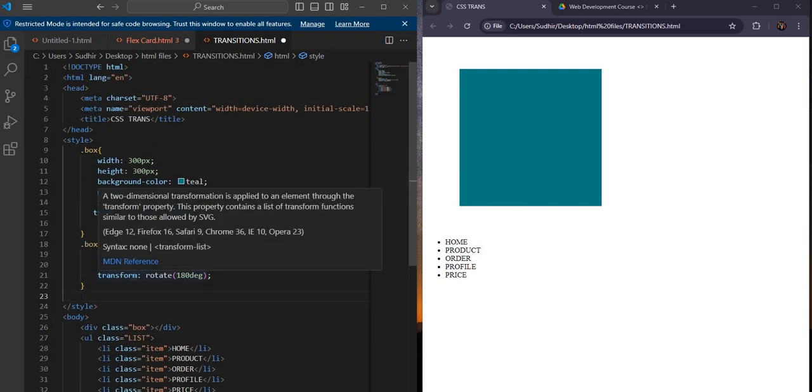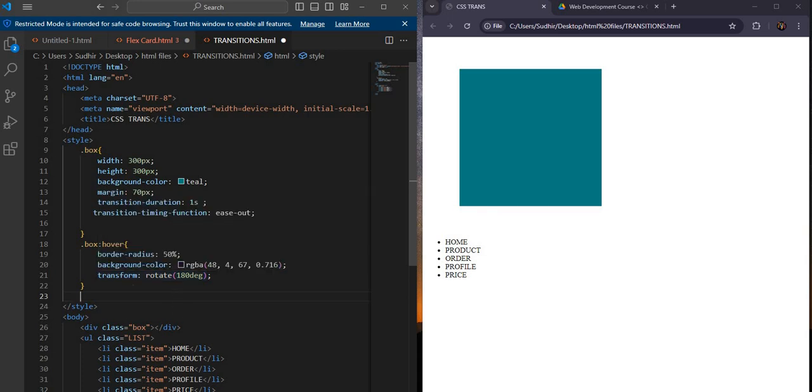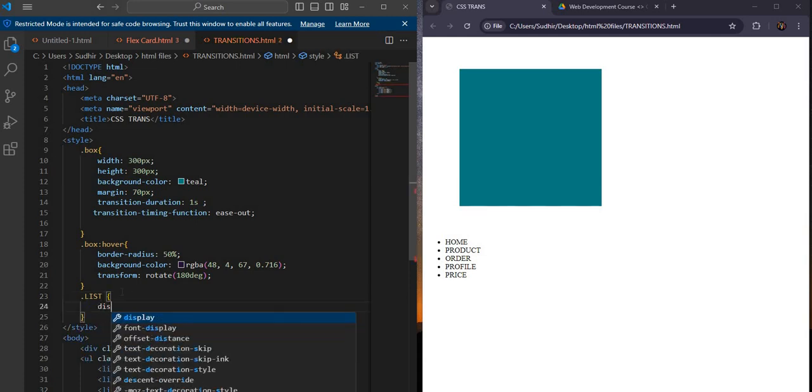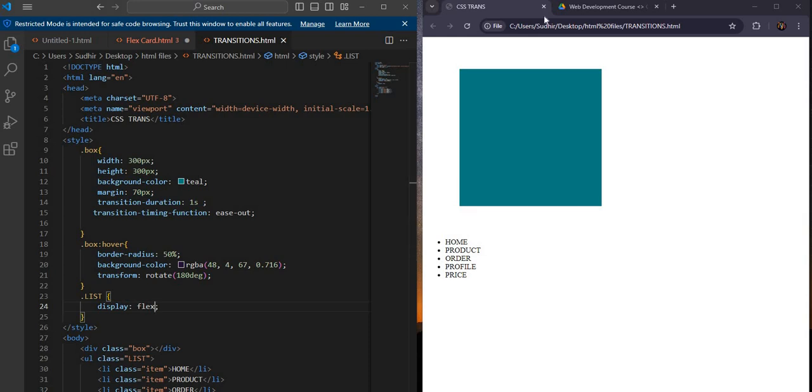Yeah. Now here comes one important part. That is, you will write list, and here we will give some properties: display flex means it should be displayed horizontally. So you will write display flex. Now as I have displayed flex, it will show something like this. But see, we are not able to differentiate between them. So we need to give padding.